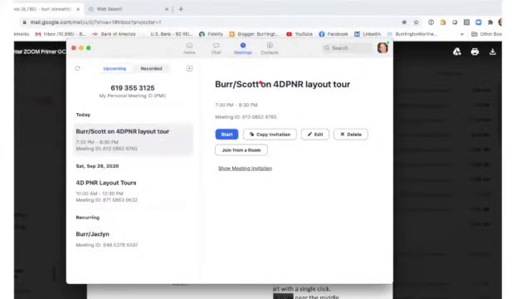You go to meetings, it gives you a list of all the meetings that you have scheduled. And as you can see today, I had a rehearsal with Scott for this meeting today on Thursday, and we're doing this layout tour today. And it looks like I better get organized about scheduling some of the future meetings because they're not listed here.